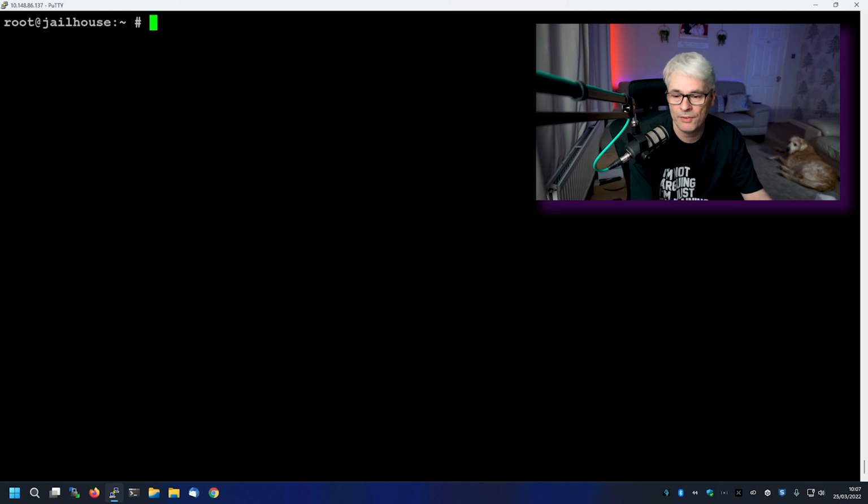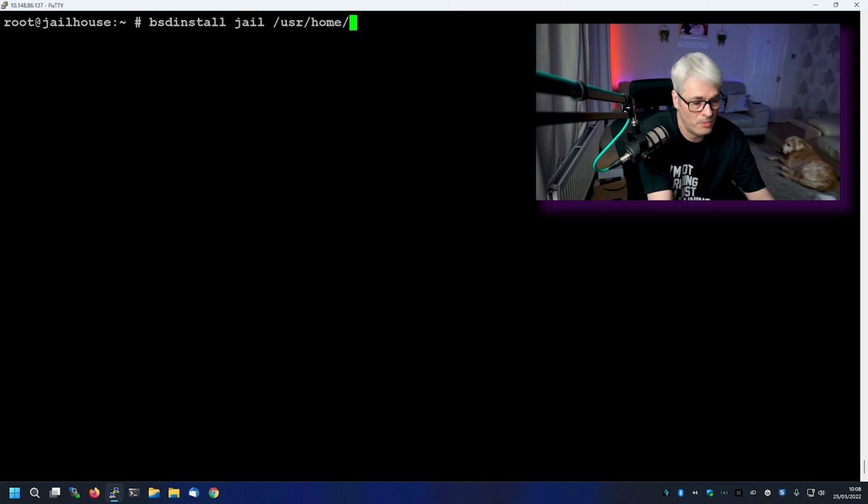So there's more than one way of doing this. And the way we'll do this today is we'll use BSD install because it's nice and quick. You can do it from source. You can do it using Easy Jail. But BSD install, honestly, is the easiest and quickest way. So we'll issue the command bsdinstall jail and then the path to where we want it. So use the home. Wherever you set it, I've set it here, and we'll call this one www. We'll probably set it up as a web server in a later video.